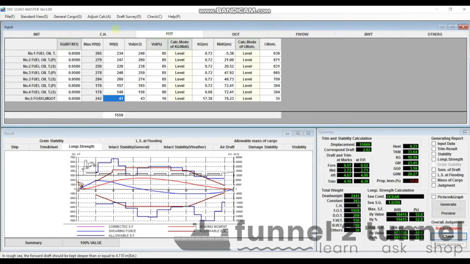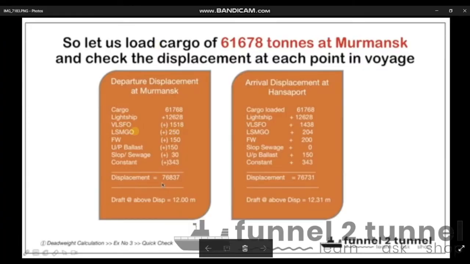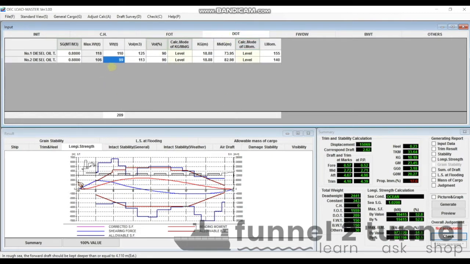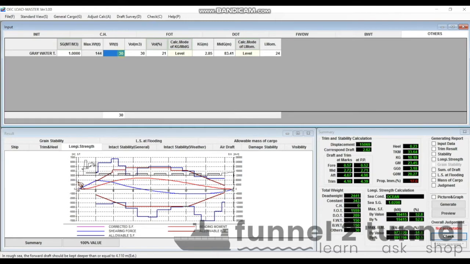So I have made the cargo holds zero. We have taken VLSFO as 1518 and LSMGO as 250 tons. What I have done is I have made the VLSFO, that is the fuel oil tanks, distribution from the chief engineer, and he has given me the quantities he can expect upon departure Murmansk, that is departure load port. And also I have updated the diesel oil tanks with the quantity which we can expect upon departure. Same goes for the fresh water. The unpumpable ballast water which we are expecting is about 150 tons, and the slop is about 30 tons.